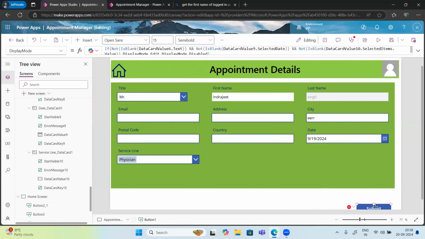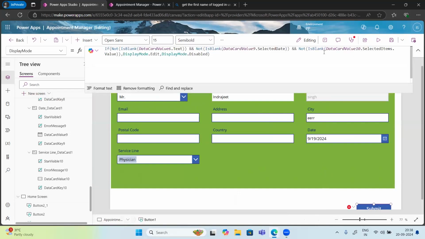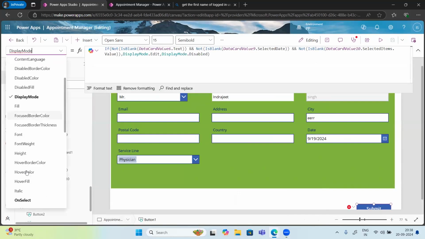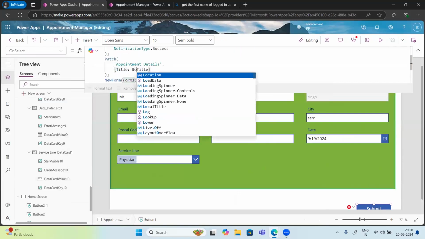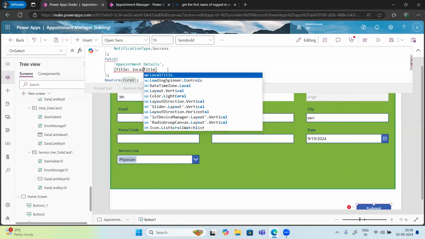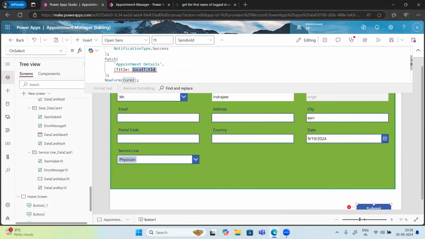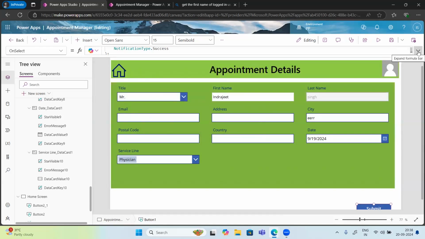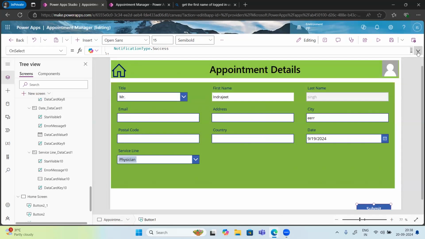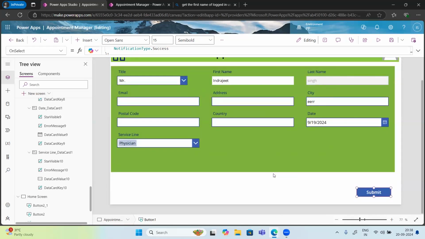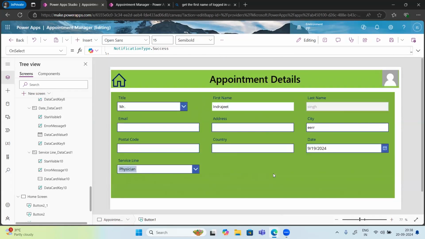So why is this submit button failing now? Because we have changed the variable name. We have to go here on select, and we have changed this to local title, right? Local title. So basically you have to take care of casing also. We have faced issues regarding casing also, right? If it is in small case, it should be in small case. If it is in upper case, it should be in upper case. So this is what it is.